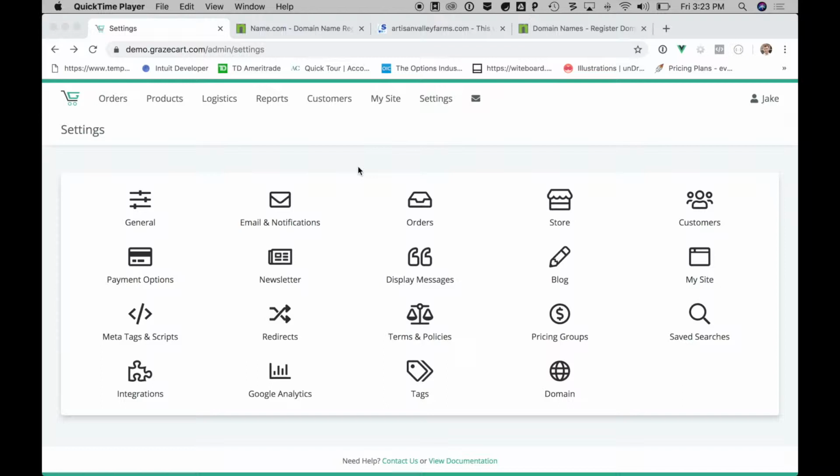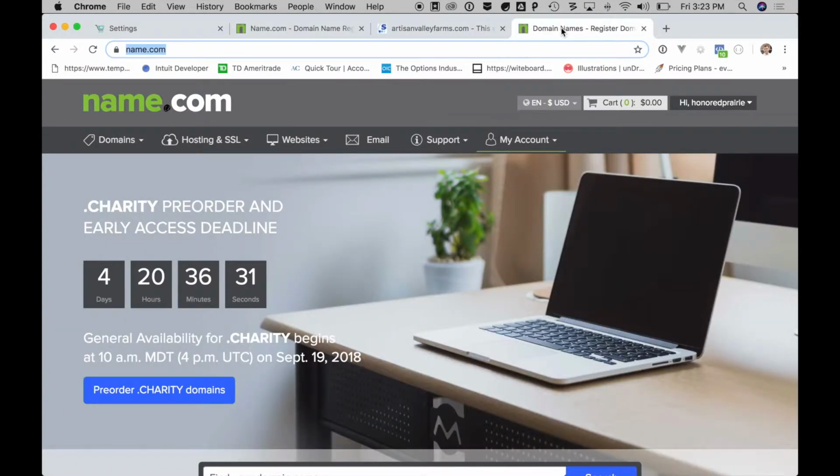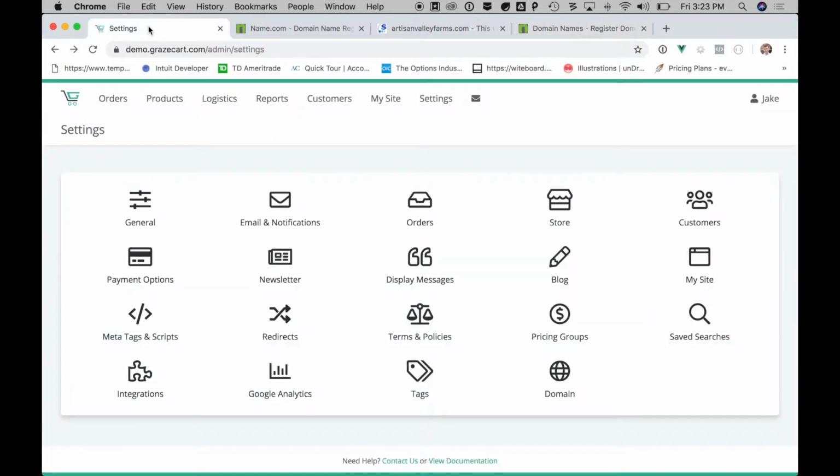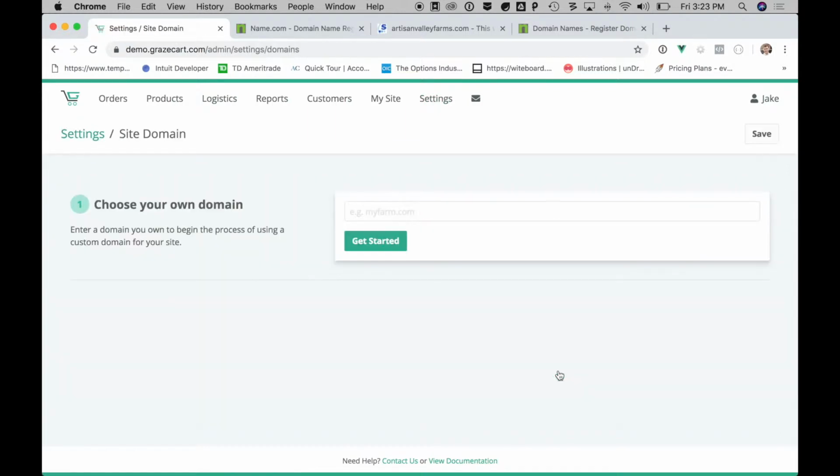So in this video, we're going to go over connecting a custom domain to your GrazeCart site. This assumes that you've already registered a domain name. If you haven't registered a domain name yet, you can do so at name.com or GoDaddy or different services like that. But this assumes that you've already done that, so we're going to skip that step. So the first thing you want to do is go to Settings and then go to Domain.